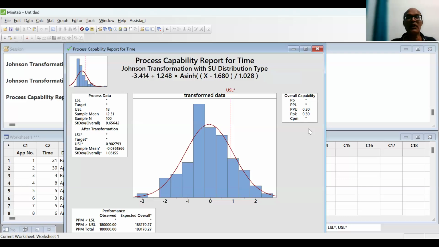Now here we will not get a CPK. Johnson transformation will give you only the PPK value. So you are getting 0.3. And the Box-Cox transformation also gives the same value, 0.3 only. You can verify that in the graph.